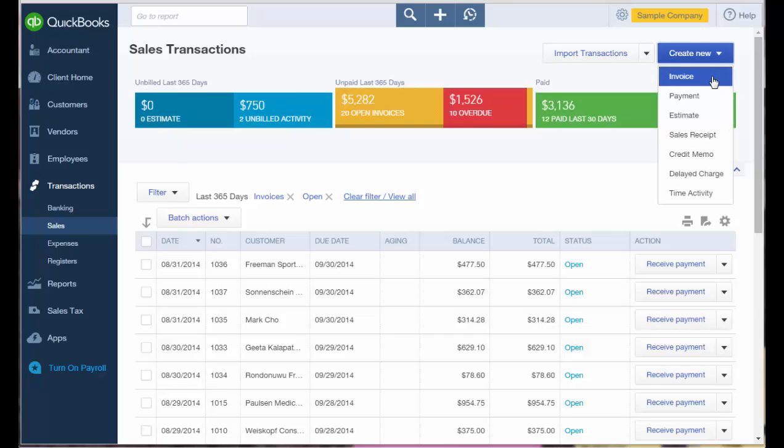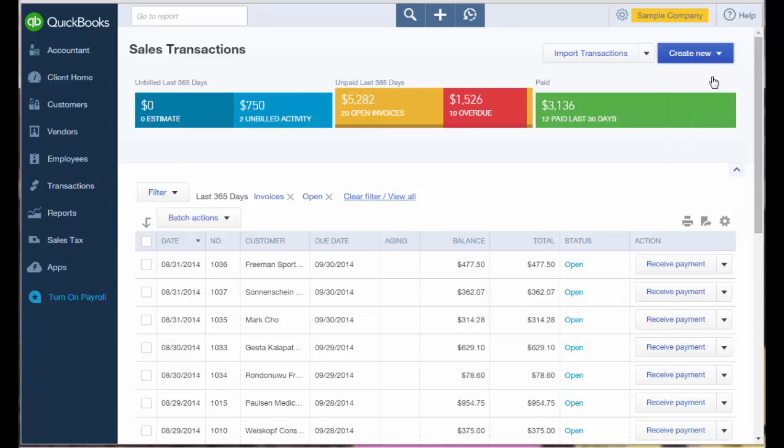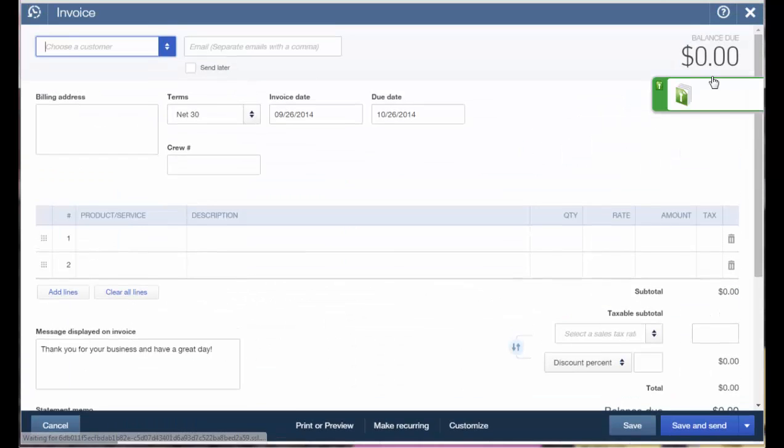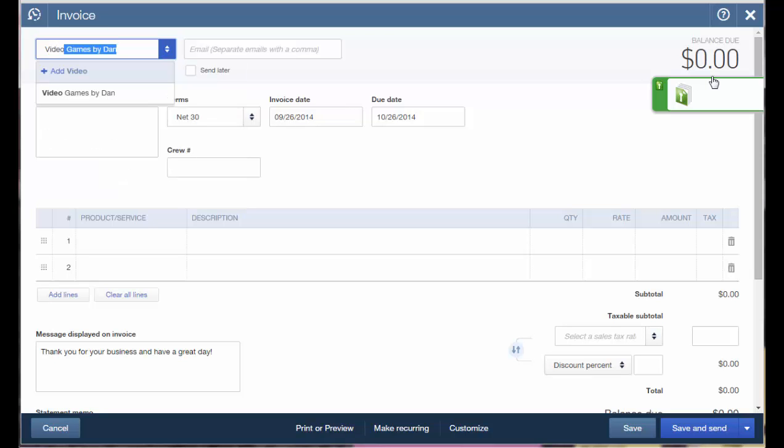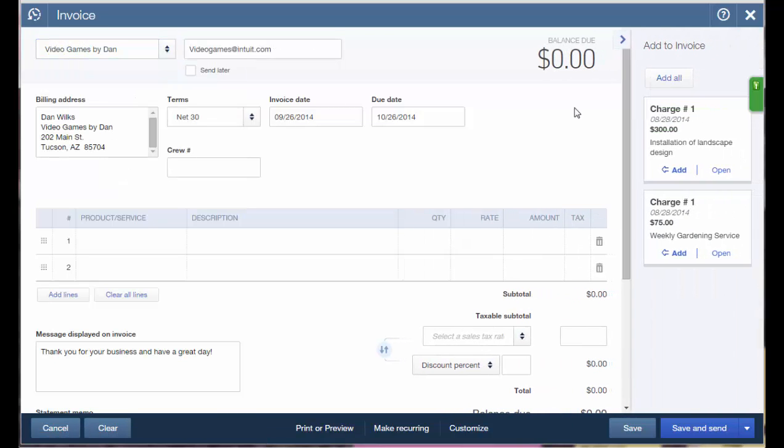Let's create a new invoice for Video Games by Dan. When I enter the customer name, QuickBooks opens up a drawer on the right side that shows me time or expense activities that have been marked billable. I can easily add them to the invoice.